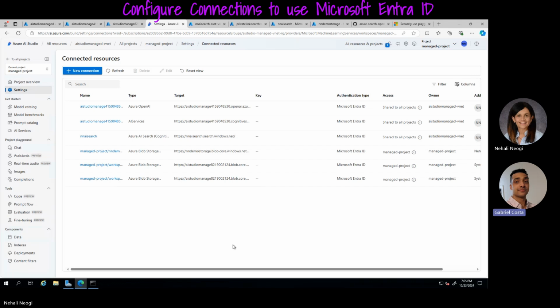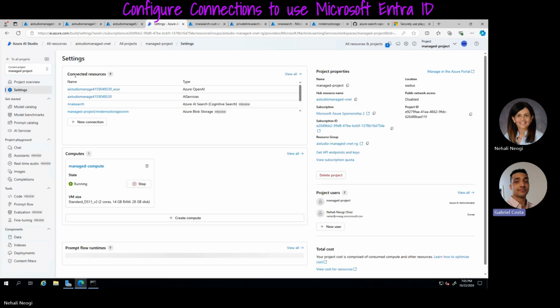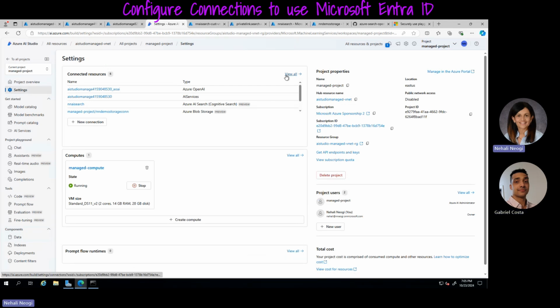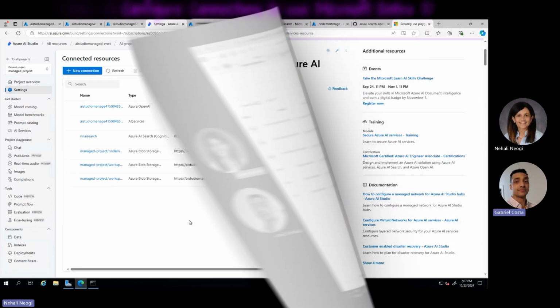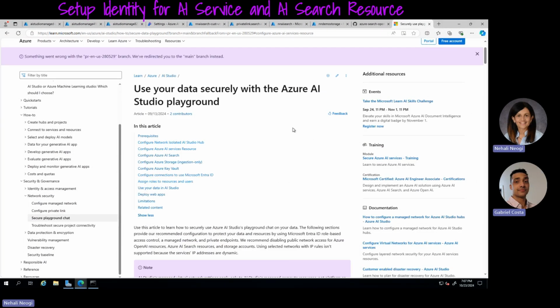So basically, we want to navigate to settings under the project to be able to update it to Entra ID, for the settings, data stores. And then view all gives you a nicer, complete view. Yeah. Okay, let's put a pause right there.